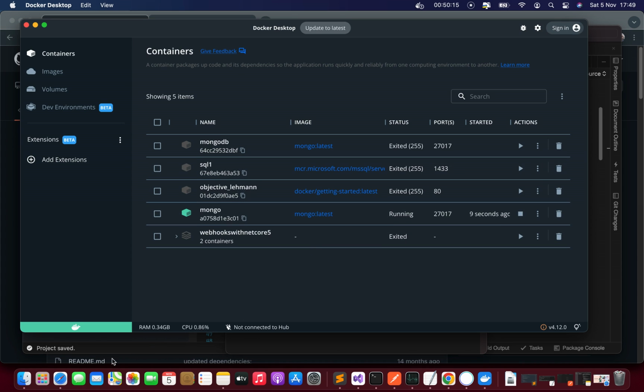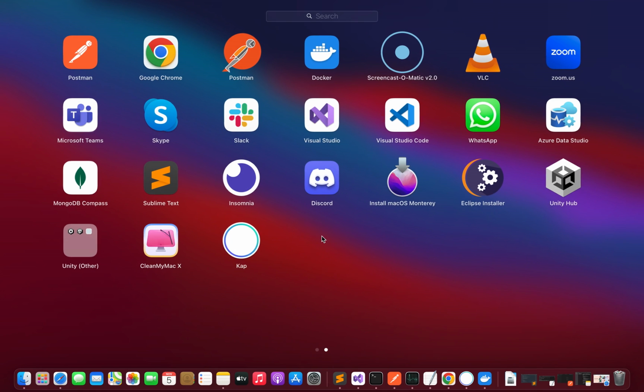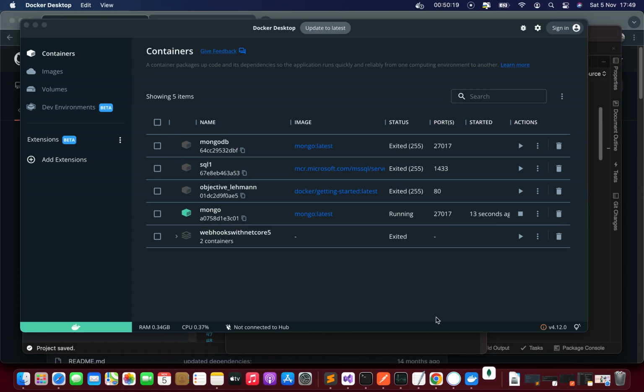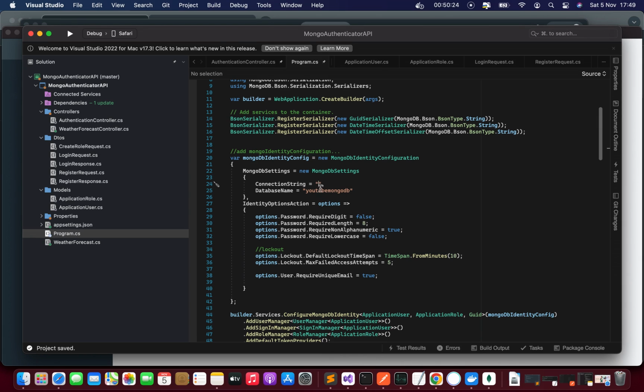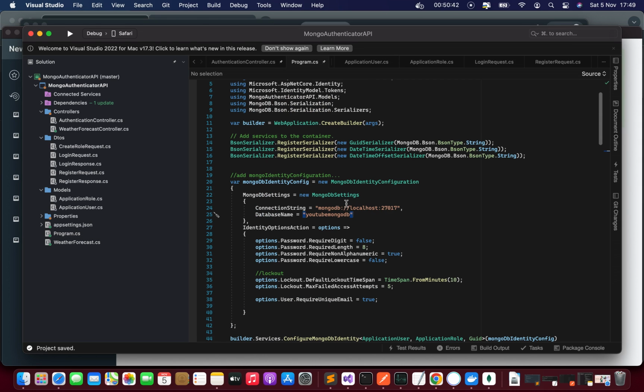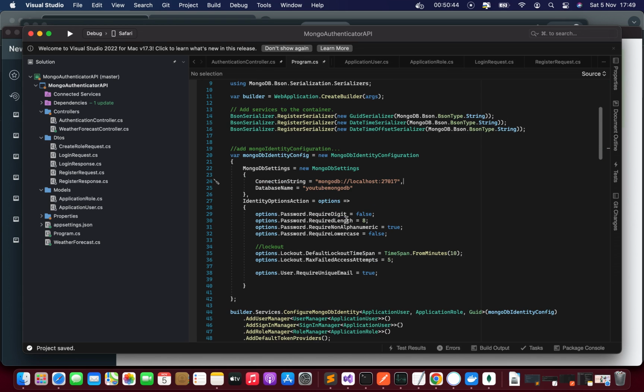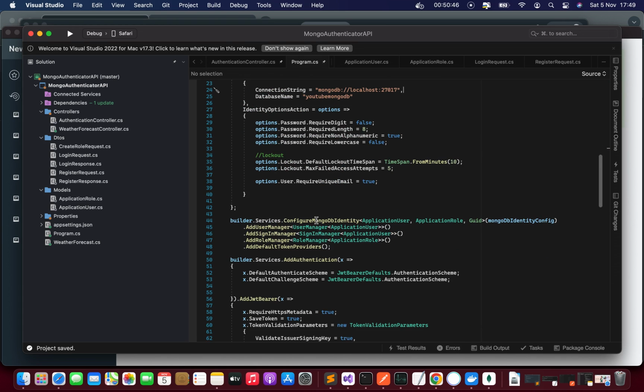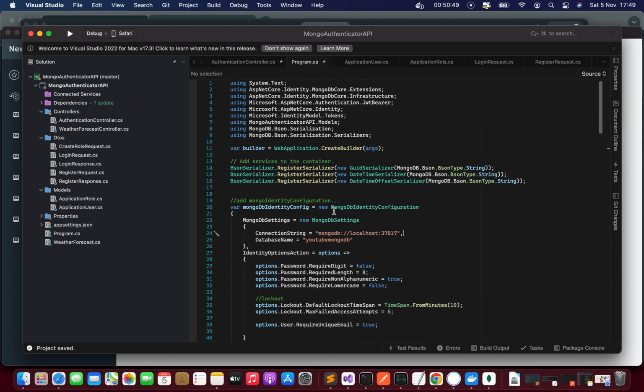I also have MongoDB Compass that will help us visualize our database. So let me go back to Visual Studio. I think our connection string will be mongodb://localhost:27017. Good. And let's call our DB YouTubeMongoDB. After this is done, we should be fine.